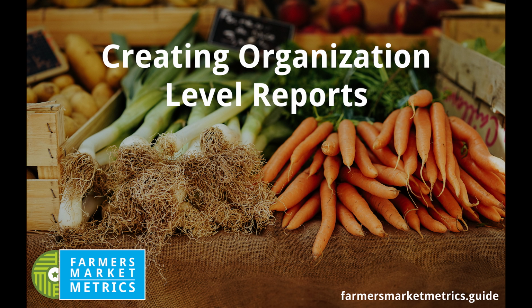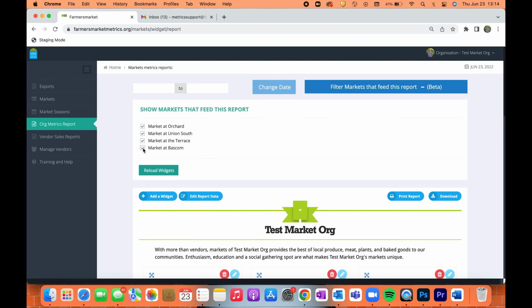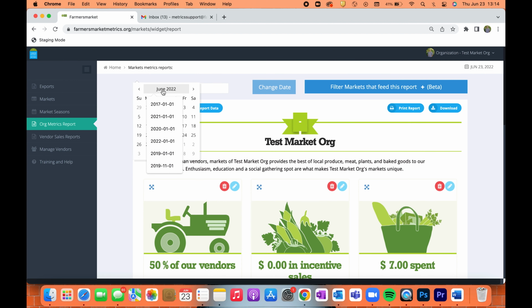Next, we'll create organization level reports. If I would like to create a report across multiple market sites, I can use the organization report where I can filter in or out certain markets. I can also filter by date to generate this report.